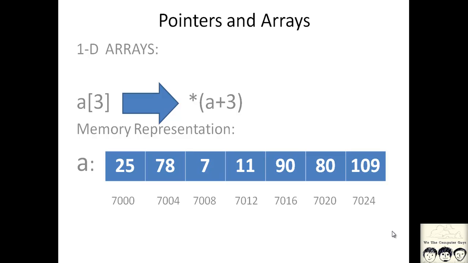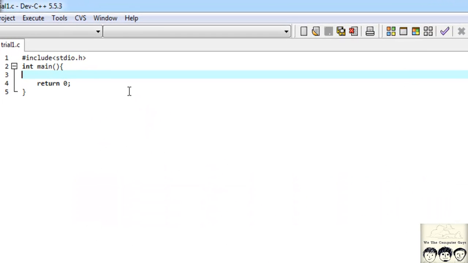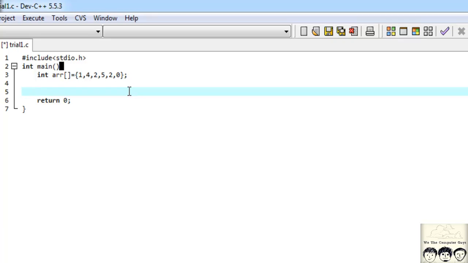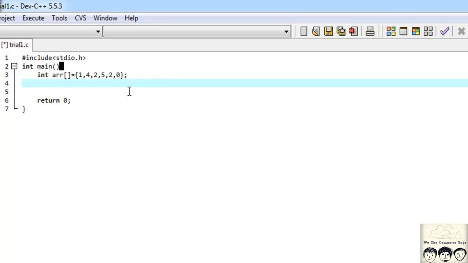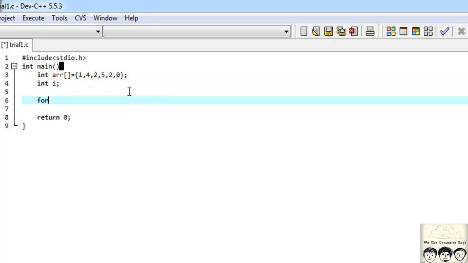Okay, I'll quickly give you a small example. Here's my main method. I'll create a static array here with elements 1, 4, 2, 7, 5, and so on. I'll just print the elements of the array using pointers. I won't use other notations like ARR of 0, ARR of 1, and so on. So this is my for loop. For i equal to 0, i less than, how many elements are there? 6, okay, 6, and i plus plus.